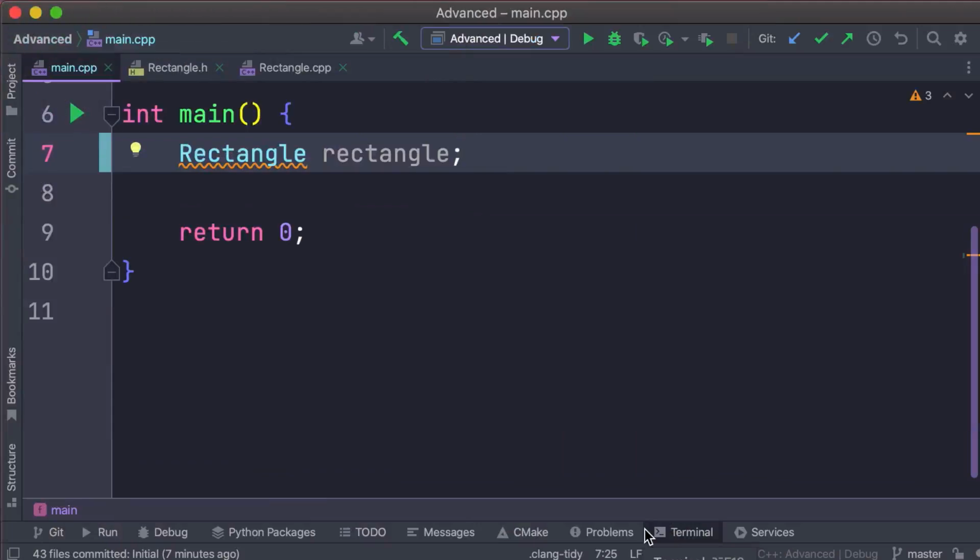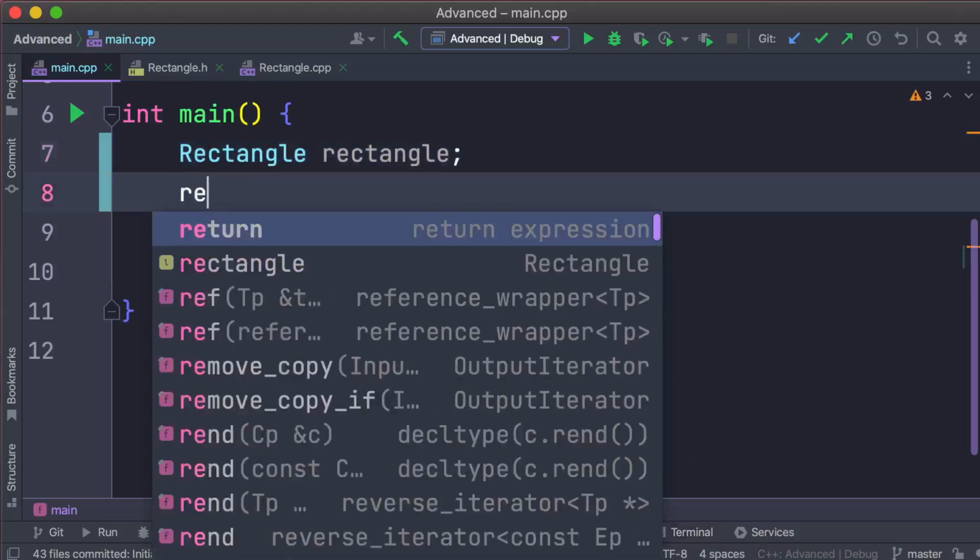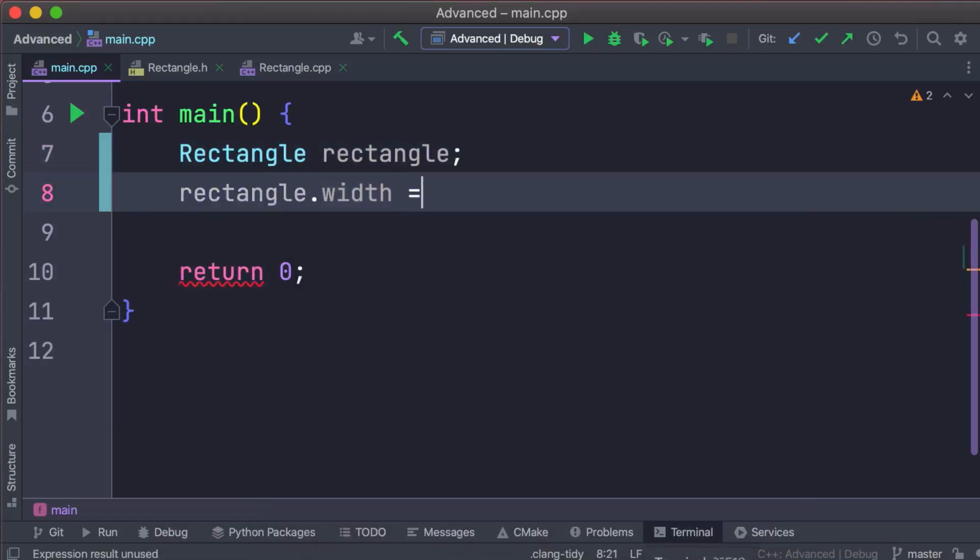So we have a rectangle object, but now we have a problem. With our current implementation, we can set the width of this rectangle to -1. But it doesn't make sense because the width of a rectangle should always be a positive number. So this is how we create bugs in our programs.